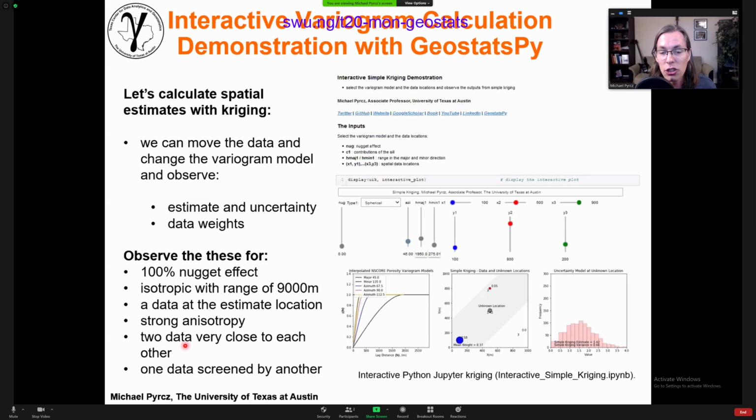Okay, so let's go ahead. The other thing I want you to do is use strong anisotropy, move 2 data points on top of each other and see how their weight changes and do the screening effect. Now, I'll get you through everything. I'm going to show you the screening effect at the very end. I'll use a hockey analogy.